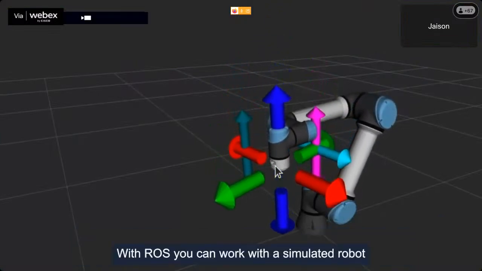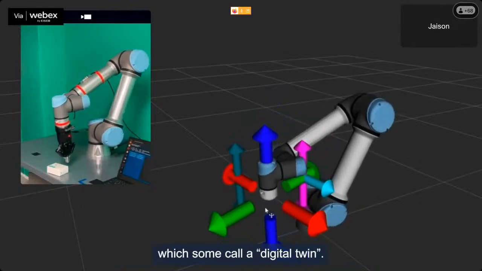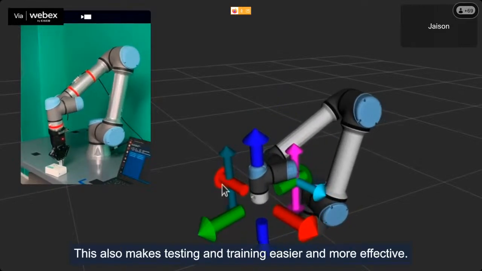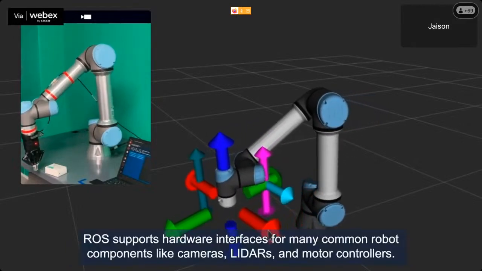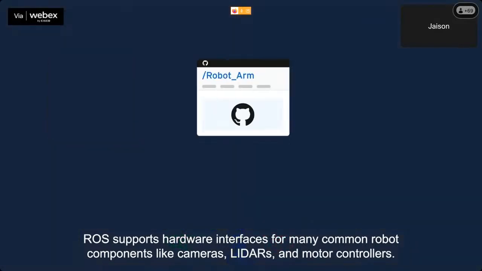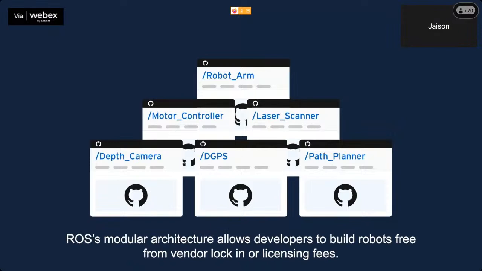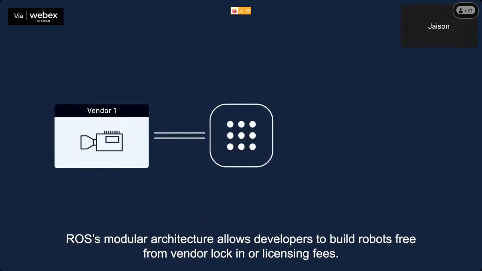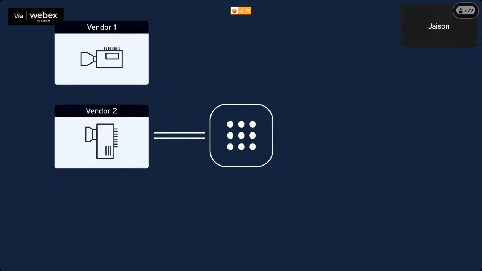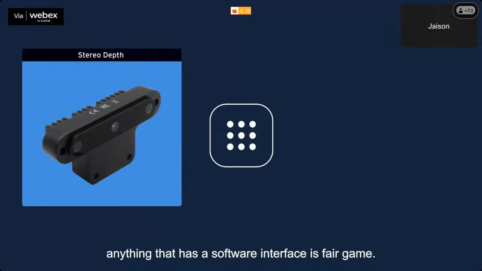With ROS, you can work with a simulated robot instead of the real thing, which some call a digital twin. This also makes testing and training easier and more effective. ROS supports hardware interfaces for many common robot components like cameras, LiDAR, and motor controllers. ROS's modular architecture allows developers to build robots free from vendor lock-in or licensing fees. ROS can also work with just about any component. Anything that has a software interface is fair game.